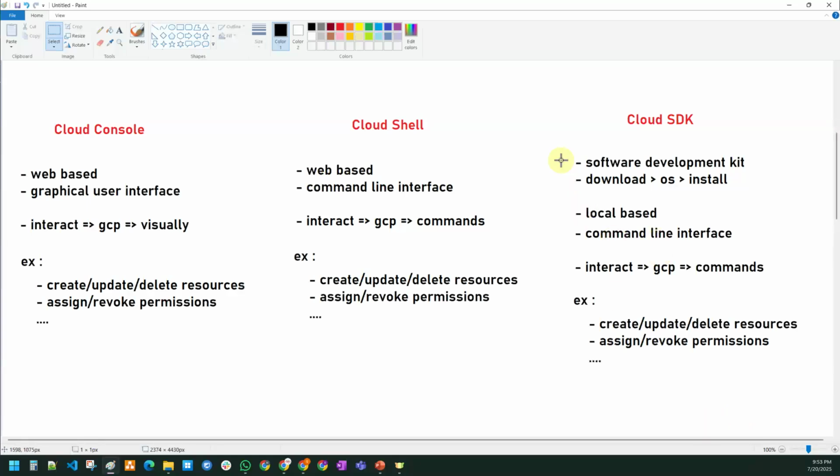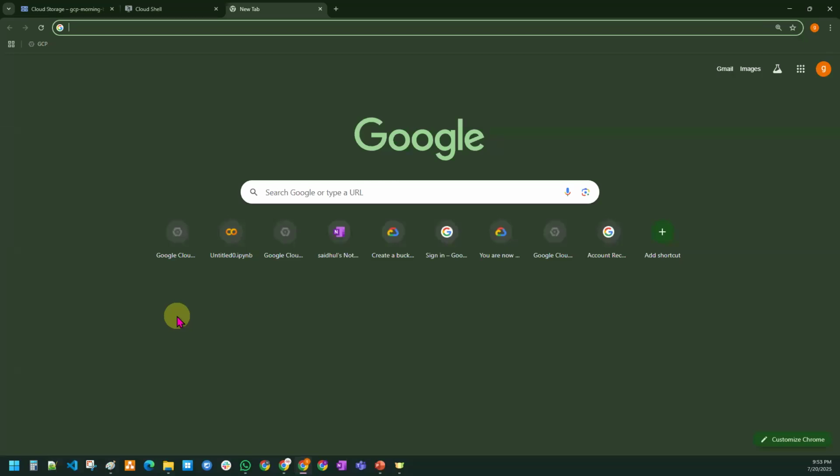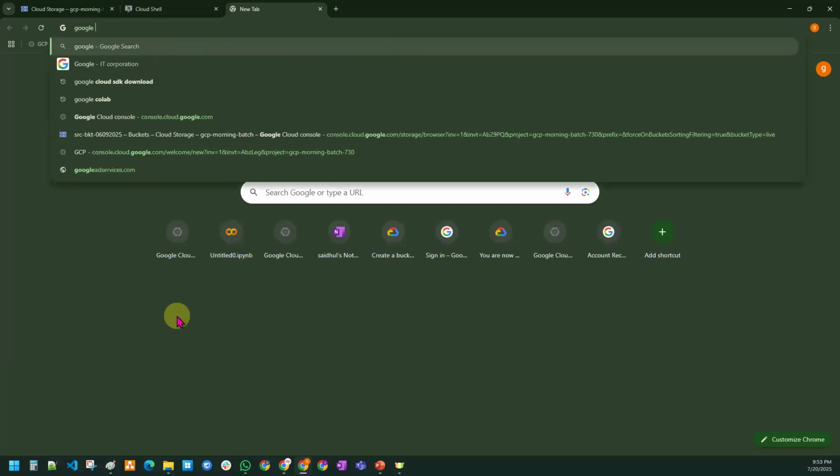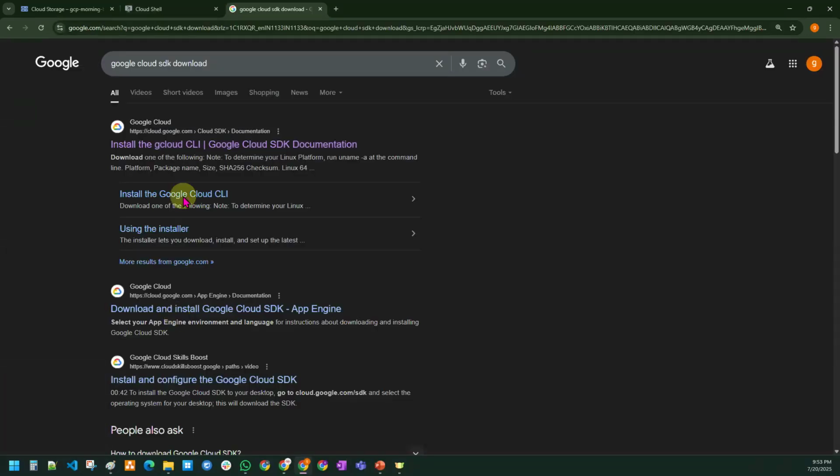Let me show you. It is a software development kit, so how do we download it and how do we install it? First, we have to download it. Search for Google Cloud SDK download, press enter, go to the very first page, install the Google Cloud CLI. Click on this one.